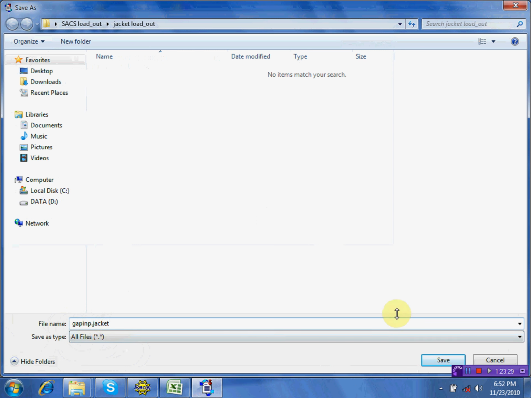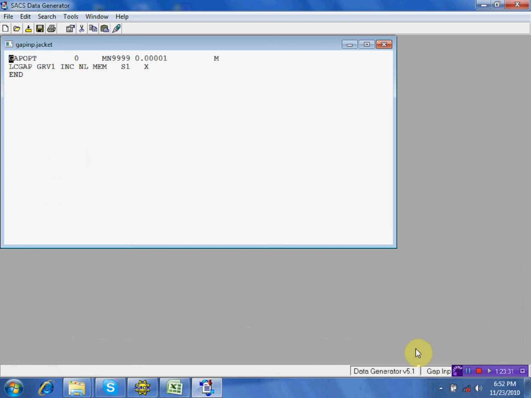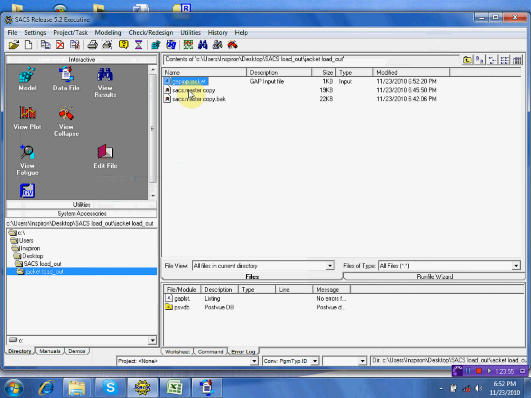We will define gap GRB1 in the model, and then select the joint or member so that it will carry no load. Go to the SACS model file. Go to model. For example, I don't want this member to carry load.